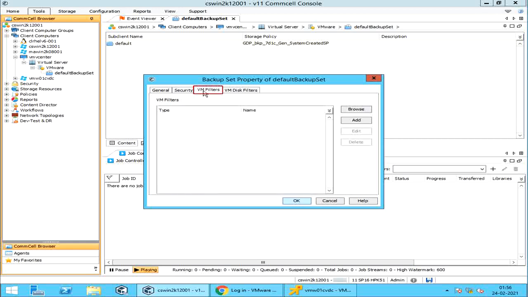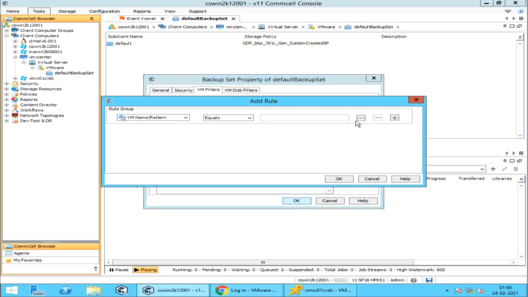VM filters. From here, we can add or edit filters for a backup set. Filters are criteria to exclude virtual machines from backups. When you perform a backup of any subclient in the backup set, virtual machines satisfying the specified criteria are automatically excluded from the backup. This area displays a list of all defined filters. Click Add button to open the Add Filters dialog.